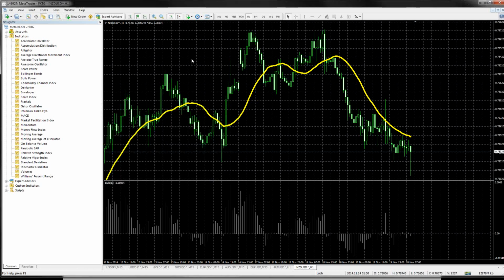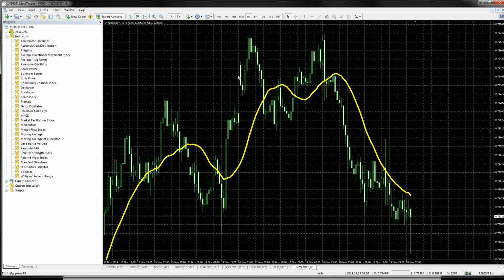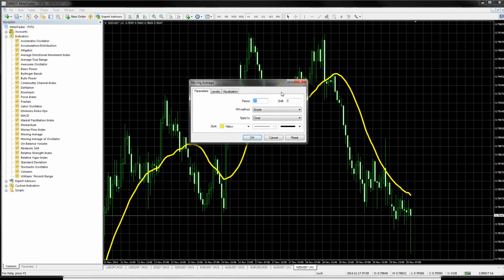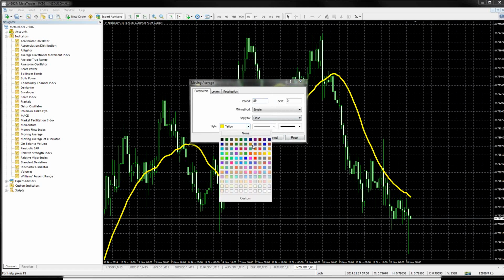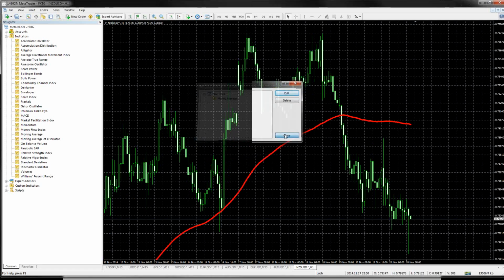Anytime you want to remove any indicator, put your cursor anywhere on the chart, right click it, indicator list, pick whichever indicator you don't like, and you can delete it. Also, you can actually change the indicator's settings. In other words, if this moving average here, oops, let me do it this way, indicator list, moving average, you can do edit. So let's just say you don't like the period 21, you want to change it to 89. You change it to 89. Maybe you don't like the color. Select red, press OK, close, and there you go.